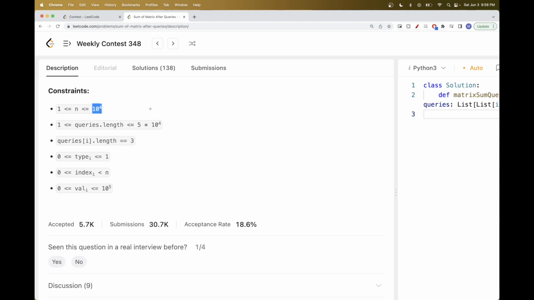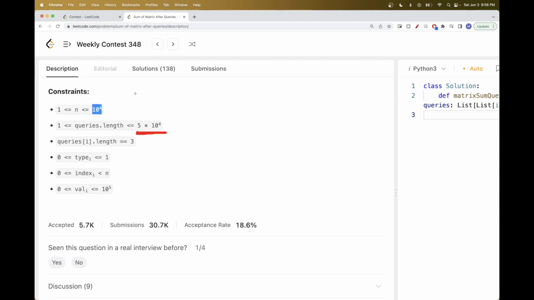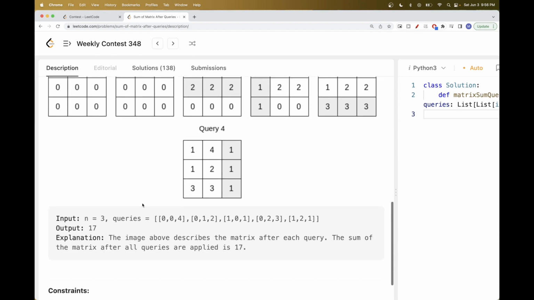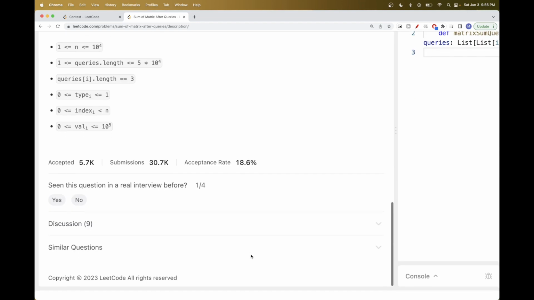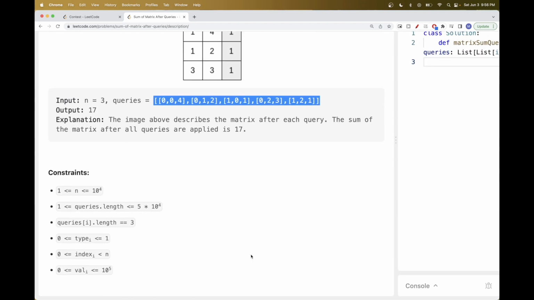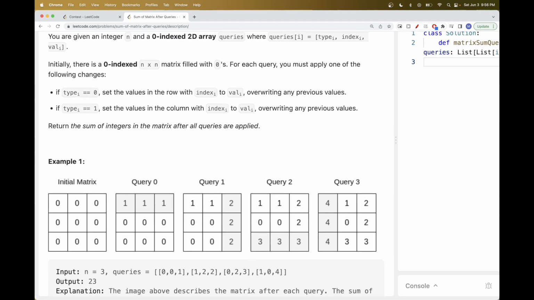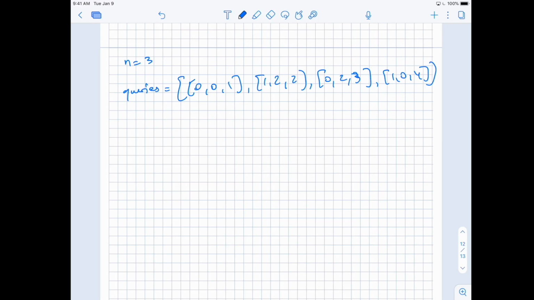The other thing is queries are also up to 10 to the power of 4. So that already tells you that you can't just go in and do a brute force and just take every query and apply it. That's not going to pass. And so let's see how we can tackle it.